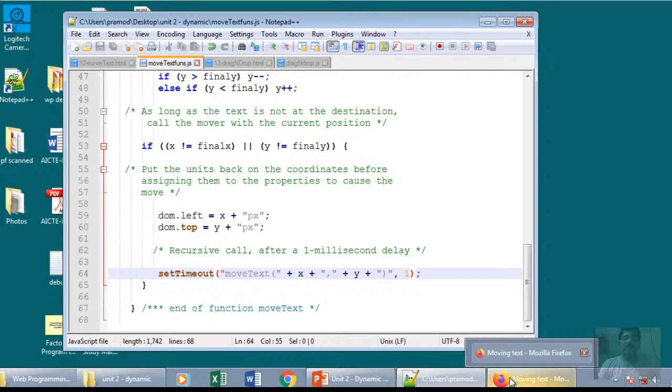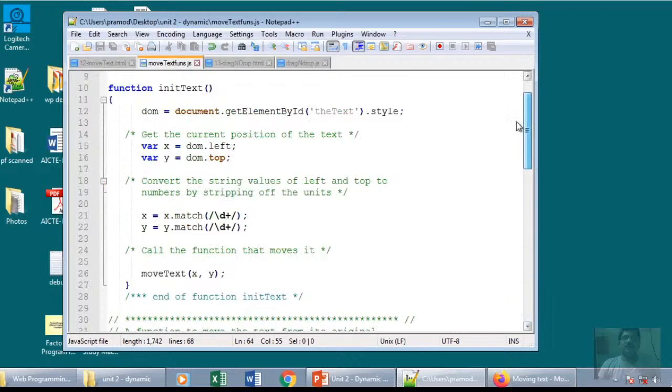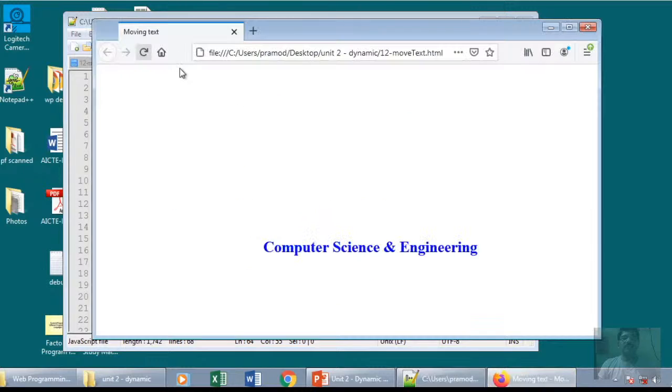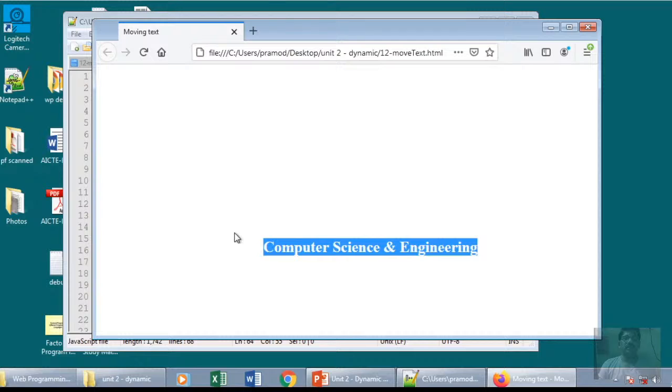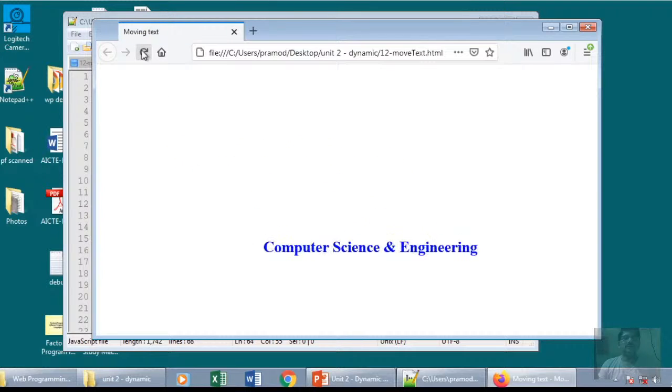So now again I will refresh the page. Observe that in the JavaScript code I have changed the final x and final y. I will refresh it. See, the statement has changed. It is finished because the location of this point here is 300 by 300. So up to here the movement of text is done. I will refresh it once again. You can see it has moved.